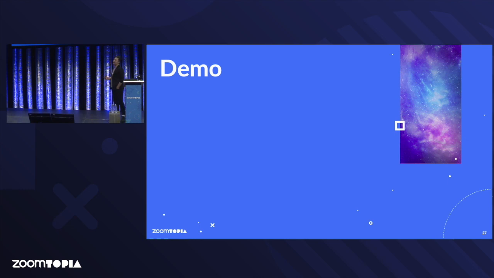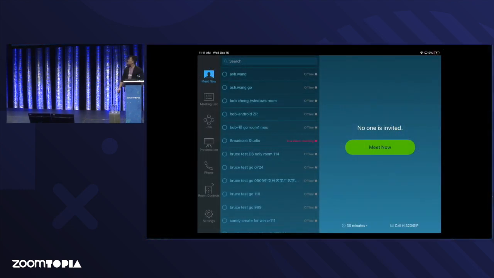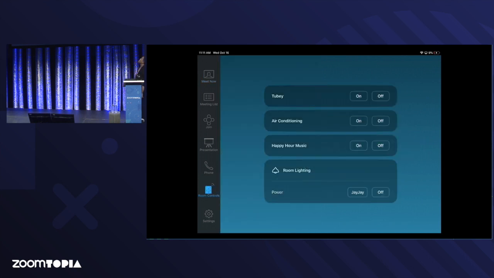So let's see how that works. Can we have the iPad up on the projector, please? Again, your familiar Zoom Room controller app. When you go to room controls, you have different things you can control. Let's turn on the TV for a second. And now we have a TV. And you can turn it off.